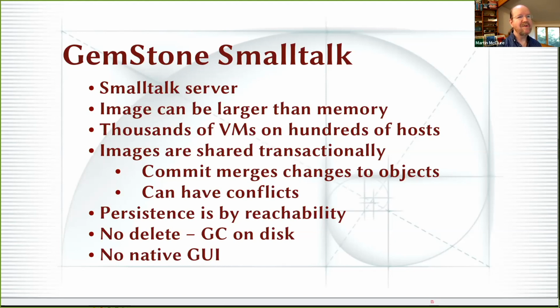Persistence is by reachability, as in Smalltalk normally. So there is no explicit save operation, and there's definitely no delete operation in the database. The database is garbage collected. In order to make something persistent, you simply make it referenced from an object that's already persistent, and there is a persistent root object somewhere, and everything that is reachable from there becomes persistent when you commit.